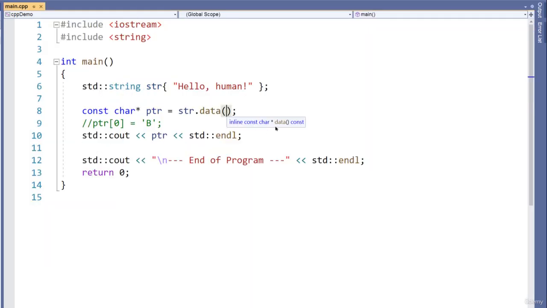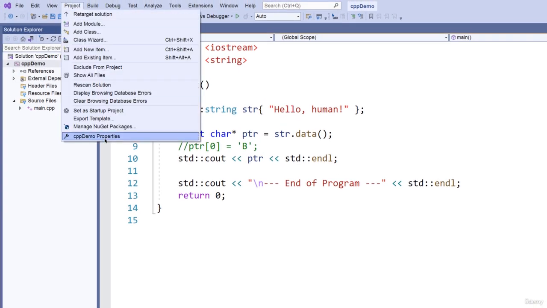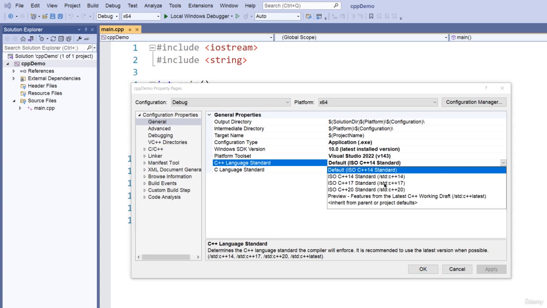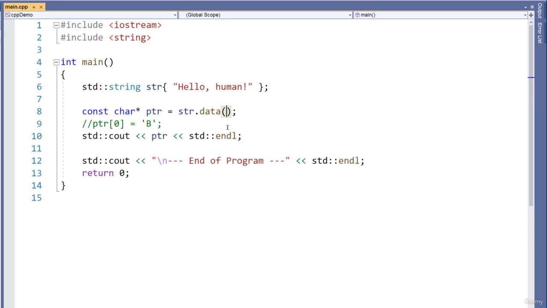But I would like to note that this currently returns a pointer to a character constant. If I go to my project properties and change the C++ language standard that the compiler will enforce, currently that is set to C++14 at time of recording, so you can set that to C++17 or C++20, for example. Click apply, click OK, and then if I do Ctrl spacebar again with my typing character between the parentheses, you will see that now it returns a pointer to a char instead of a pointer to a character constant. So I can assign that to the pointer.